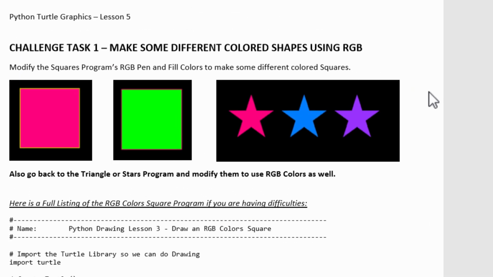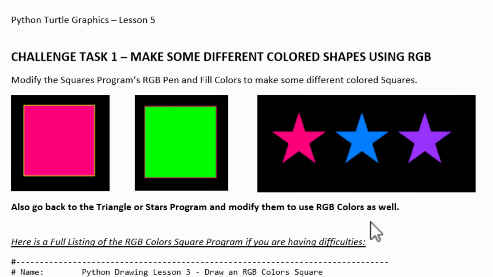All right, so challenge task 1 is to make some much brighter and better shapes from those previous lessons. So go to the first lesson where we drew a square and get a hot pink square, get a bright green square by using 255 for the green. Have a go at getting these different colored stars as well, and learn how to use these RGB bright colors just by setting the color mode to 255 and then picking the RGB color that you want. So pause the video and do that one.